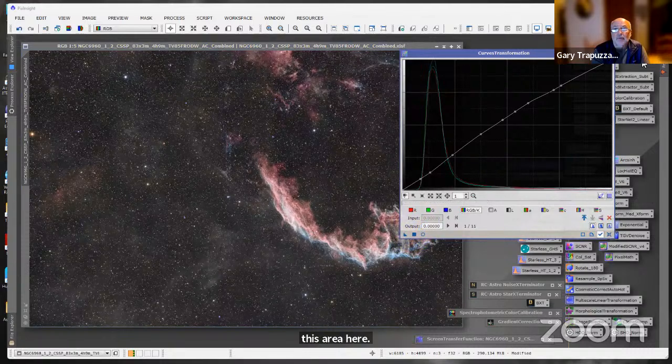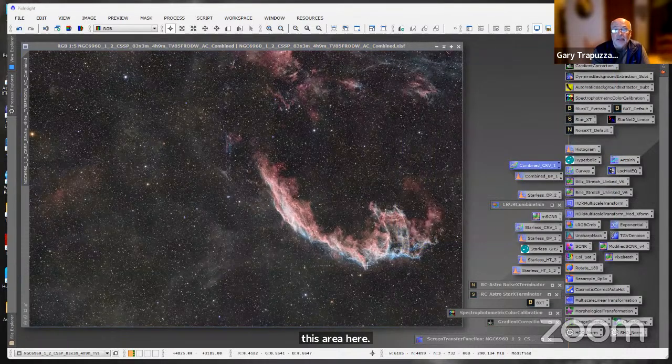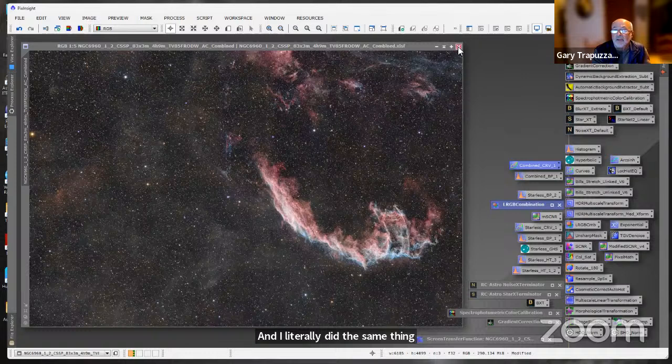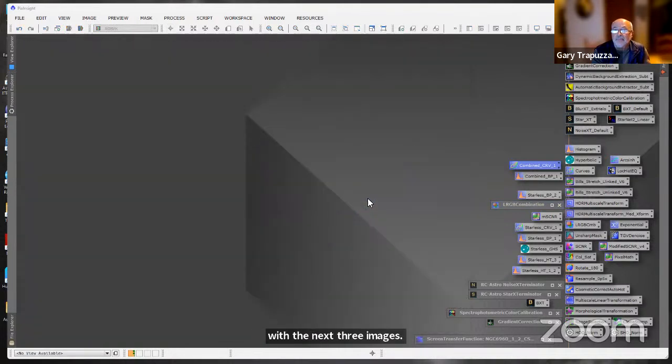So that is what was applied to that, and I called that done at this point. I said, okay, on to the next image. And I literally did the same thing with the next 3 images. And I saved the icon.